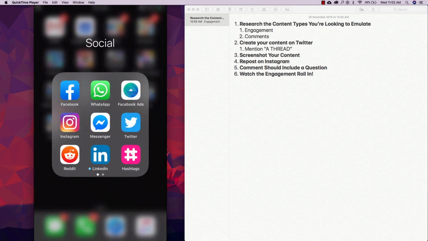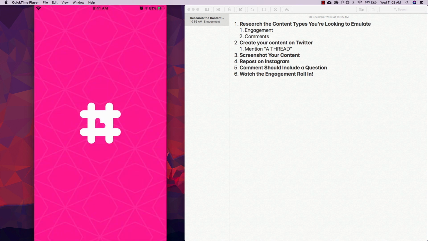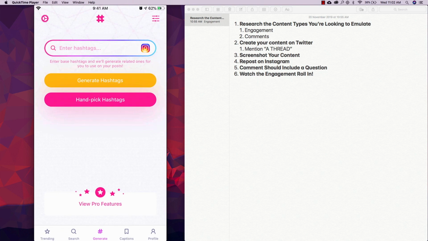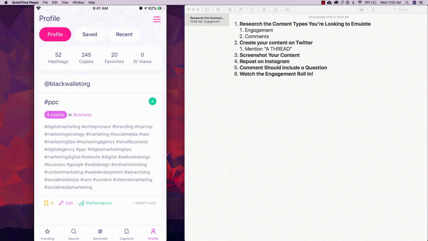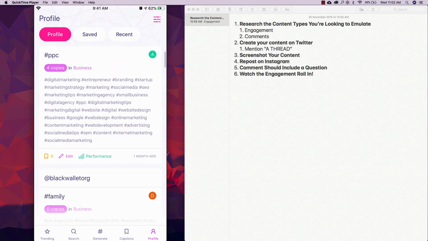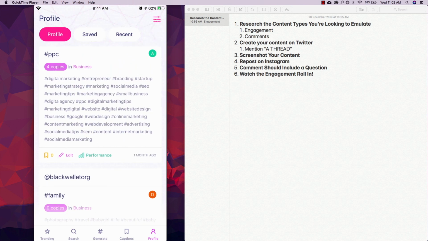And then what I'll do is I'll pull the hashtag. So I use the hashtag app. You guys can check that out on iPhone, which is probably the best spot to find that. And then I'll go to search. And then you can search for the specific hashtag that you're looking for. I usually just go to profile and I can see the ones that I've used recently. The great thing about this is it'll give your hashtag aggregate a grade.